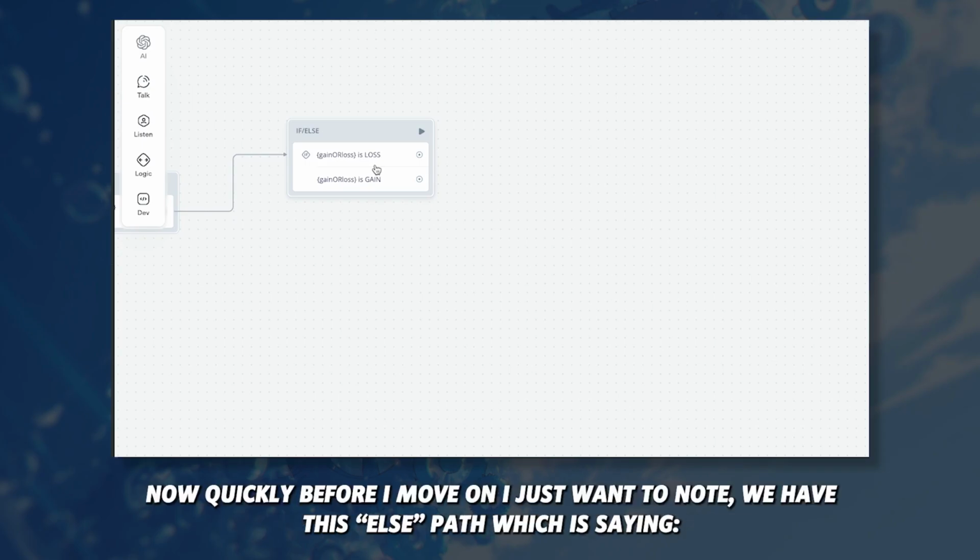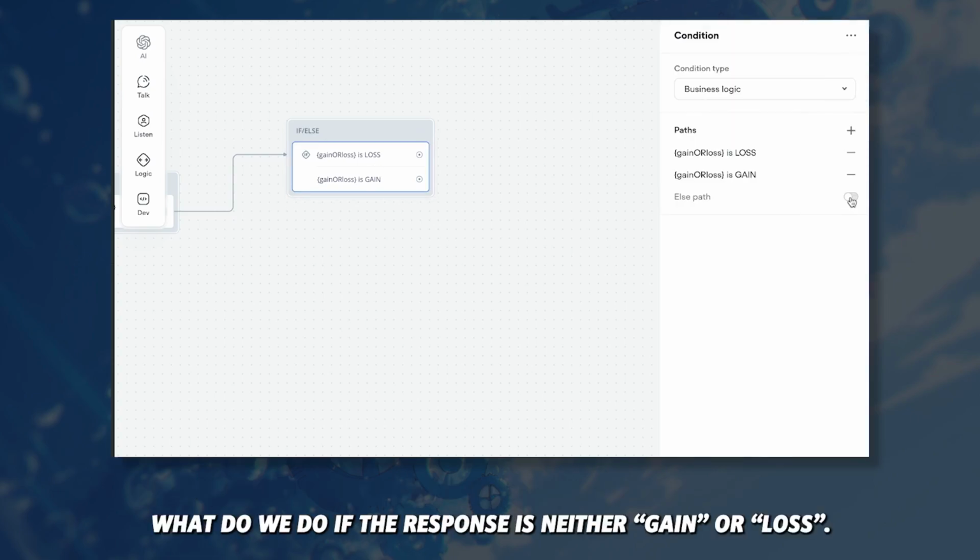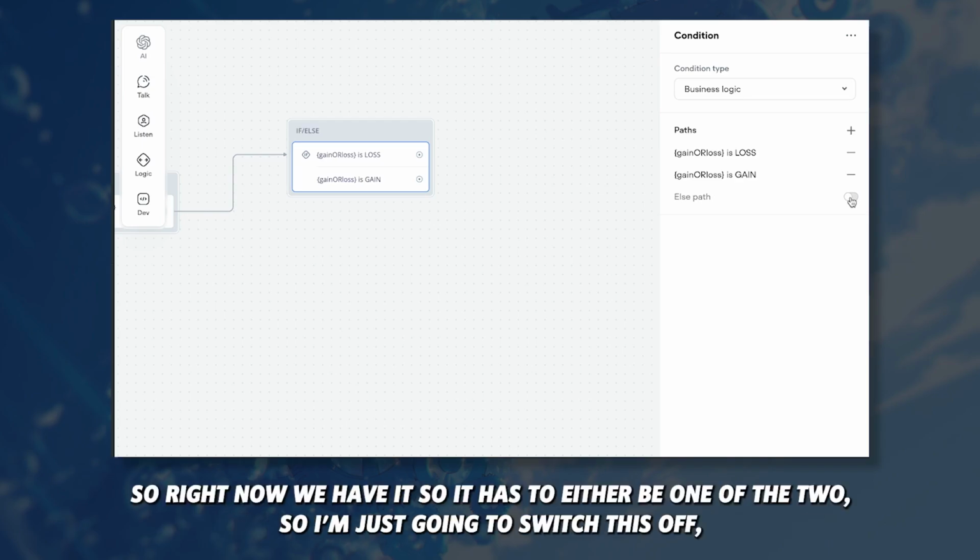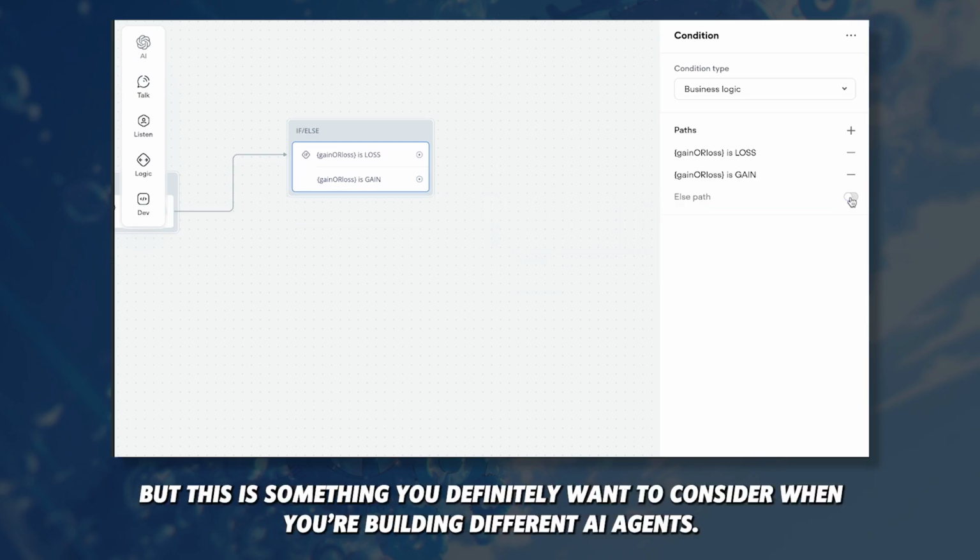Now quickly before I move on, I just want to note we have this else path which is saying what do we do if the response is neither gain or loss. So right now we have it, so it has to either be one of the two. So I'm just going to switch this off. But this is something you definitely want to consider when you're building different AI agents.